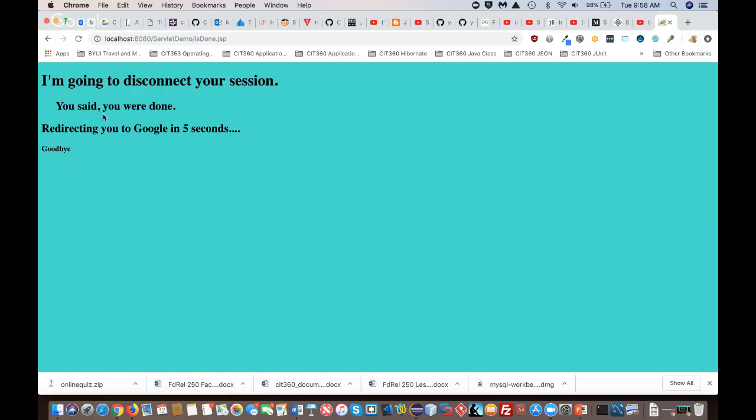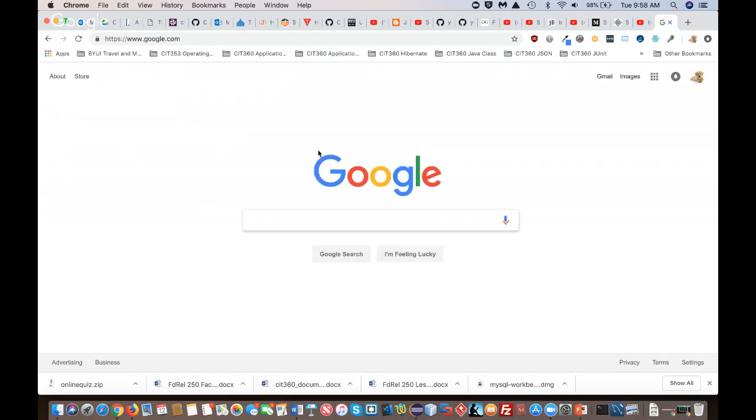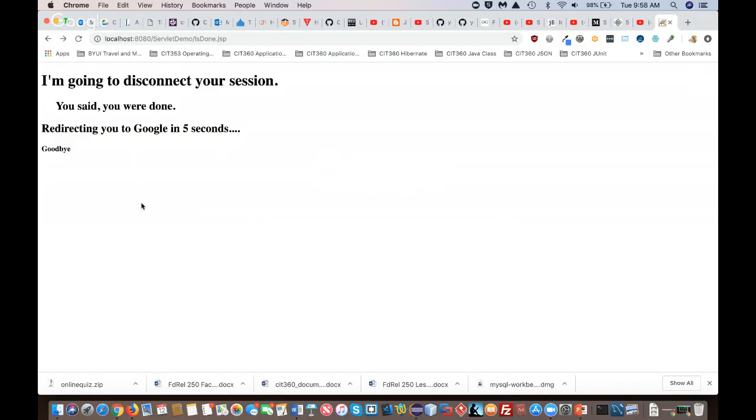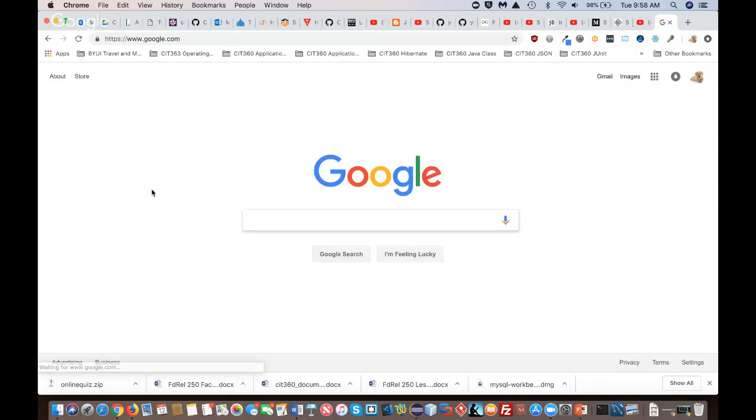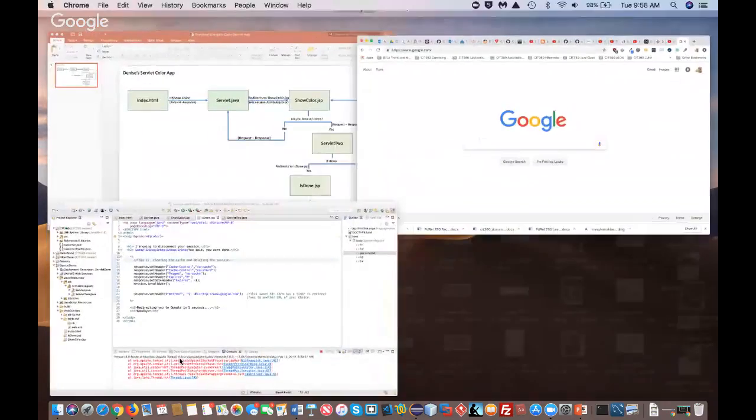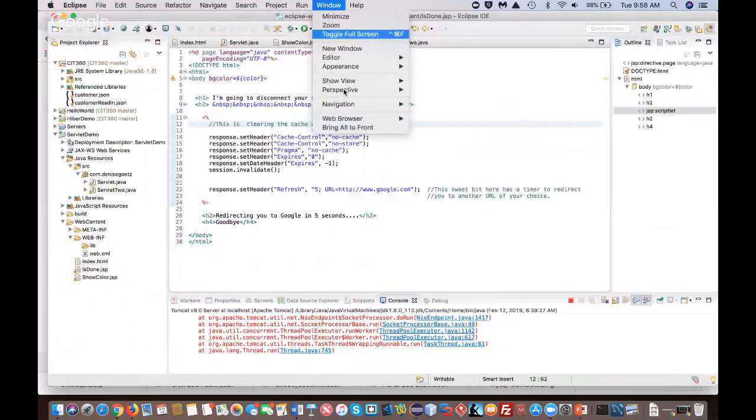And then it says, I'm going to disconnect your session. You said you were done, redirecting you to Google. And so it redirects you. Now, I can go back here, even though I have disabled this, and I shouldn't be able to. But interestingly enough, let's change this and run it in Firefox instead.